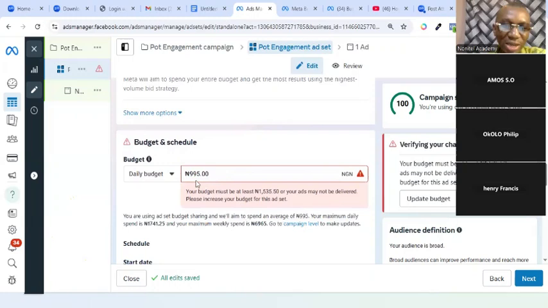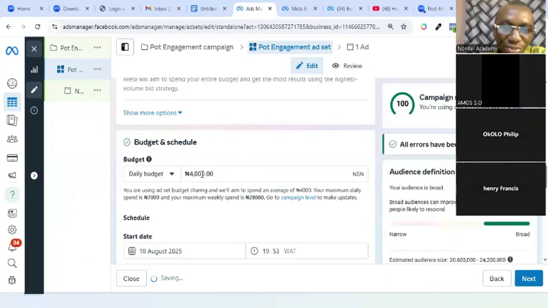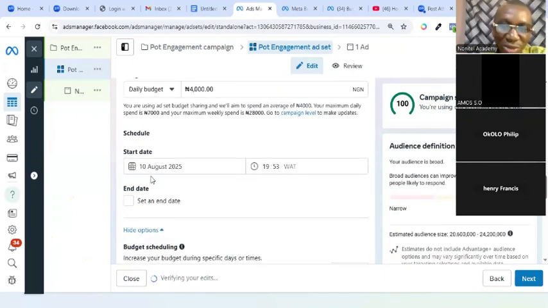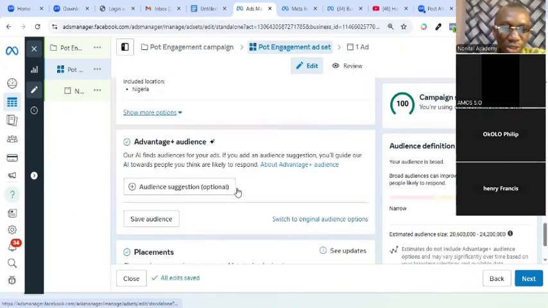So the next thing now is the budget. What is the budget I'm going to use for the ad? I always advise people, if you want to run a very good ad and get a better result, please start with a budget of 4,000 naira daily. I know it's not easy, but if you run an ad with less, like 3,000 or 2,000, the result will also be sparing. So for the sake of this class, let's select 4,000 naira. Now schedule. Do you want your ad to start right now? So let's continue.